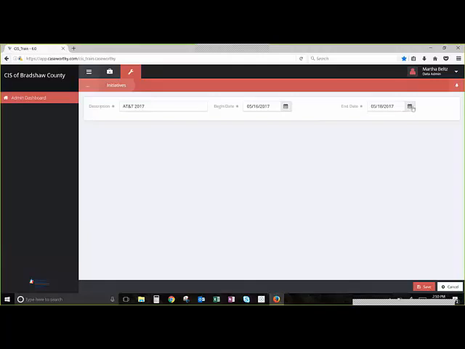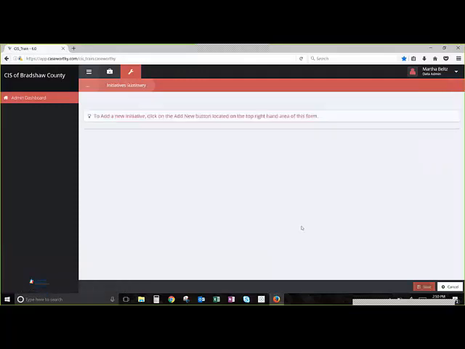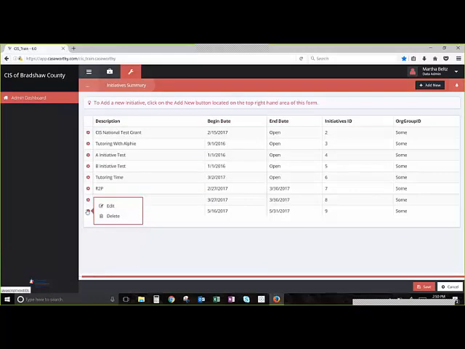For now, we will just say it's through the end of the month, and we'll save it, and there it is. If we ever needed to edit it, maybe the grant got extended, we could just edit it. So that's initiatives.